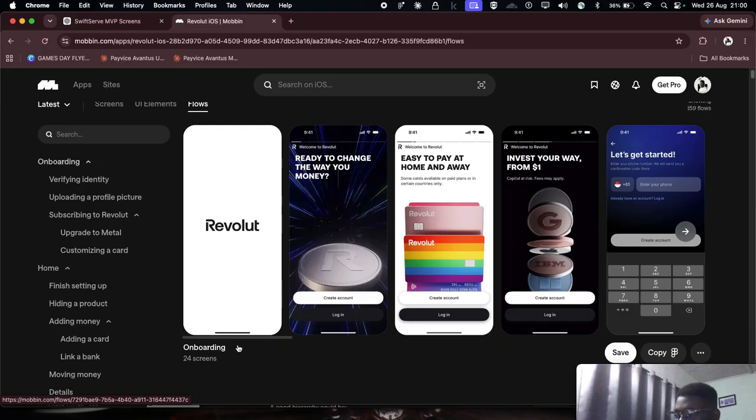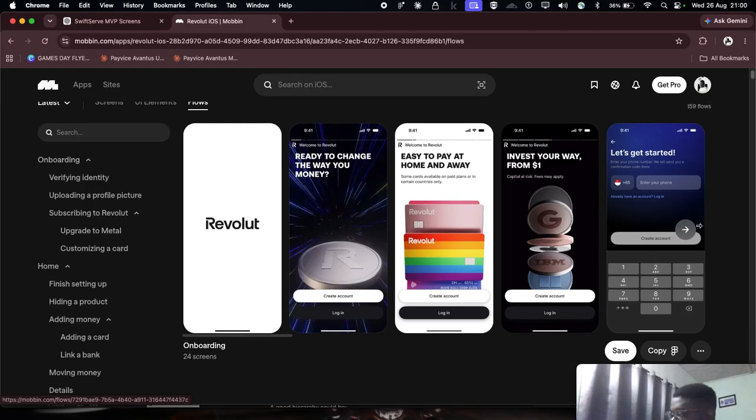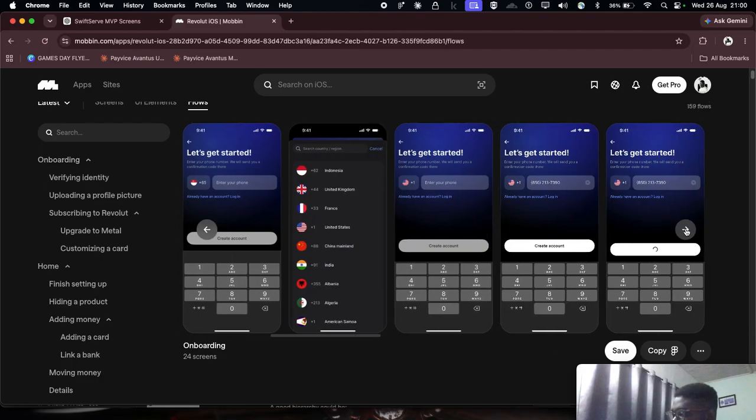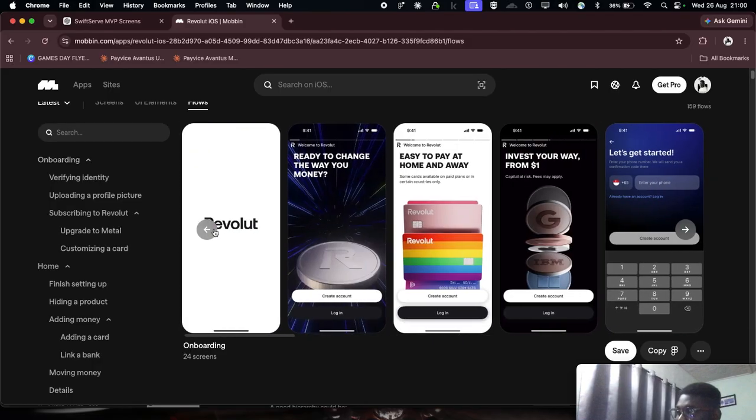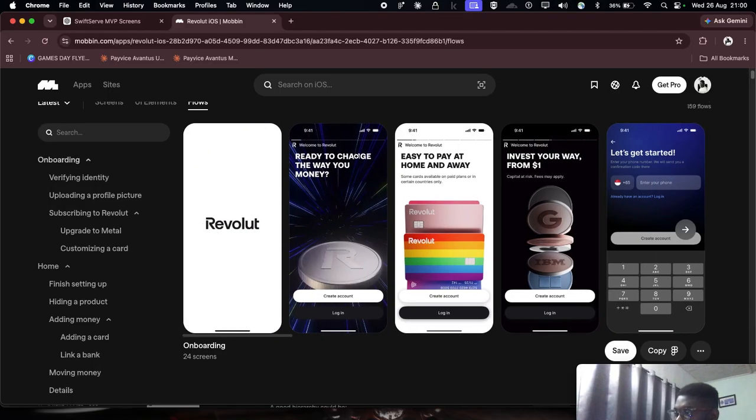So here you can see these are the onboarding screens. Here we already have a sample of an onboarding flow, and you can see every single thing. These are the sections where they tell you a bit about what the product is. Do you get?